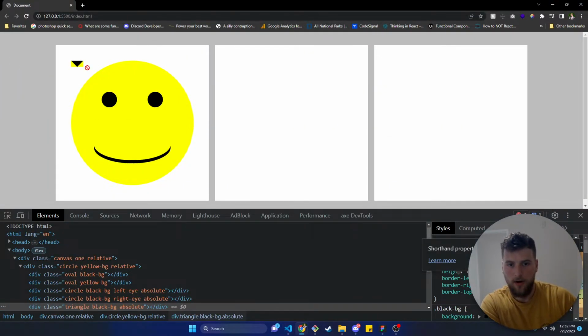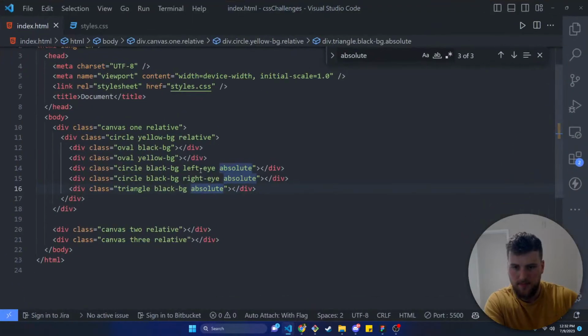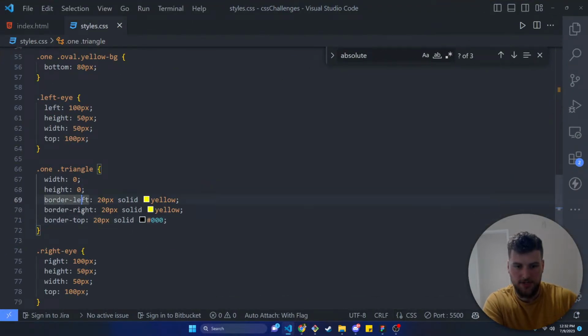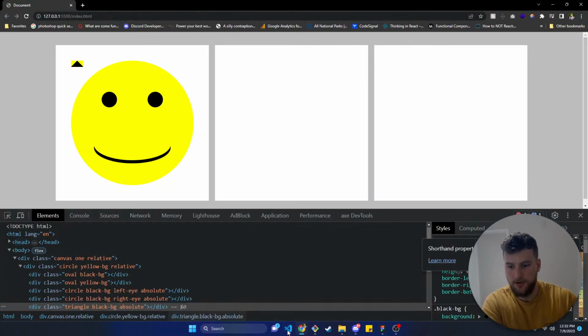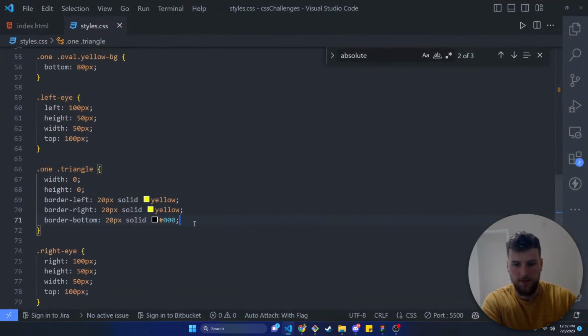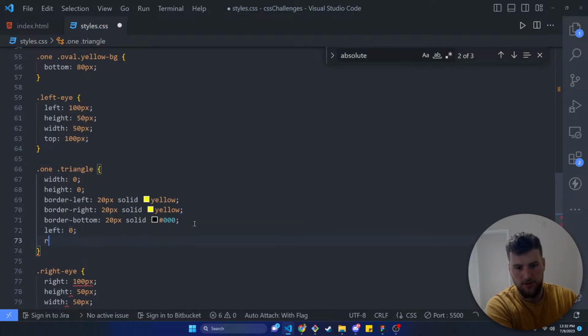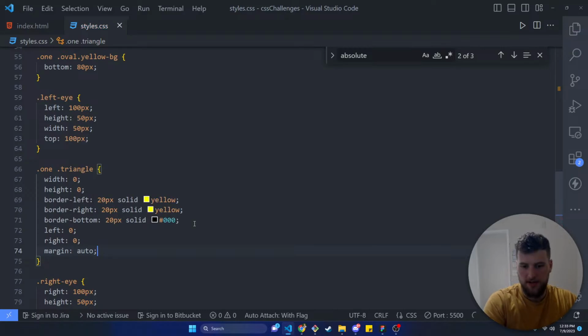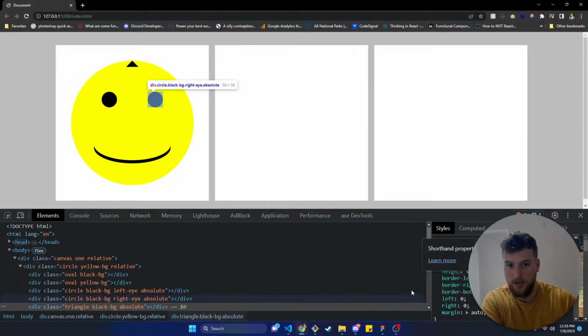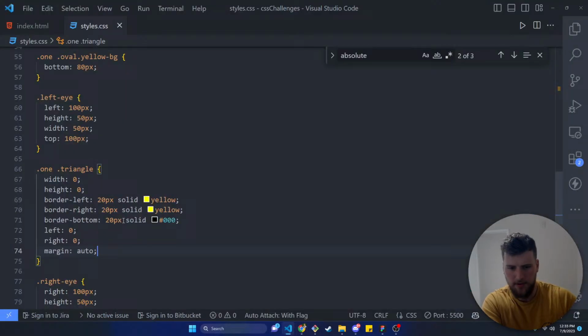And then we have our nose, kind of. I don't think that's the right. Oh, it needs to be inverted. Huh, whoops. So we'll say bottom, and then I think that inverts it for us. Cool. Now let's put it in the right position. So left 0, right 0, margin auto, and that'll get it centered, I believe. Cool. And then top needs to be what, like 250 probably.